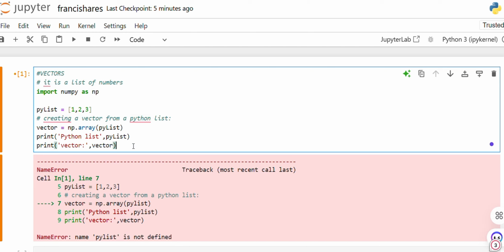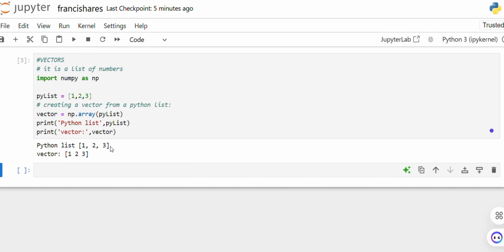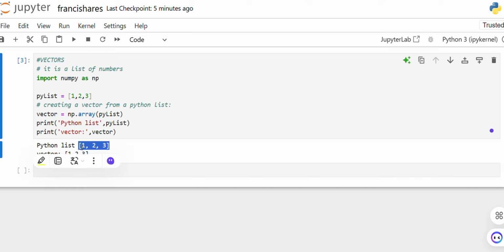So right now we can see something. The Python list is printed as 1 2 3, right? You see it's 1 comma 2 comma 3 in the Python list, but here as a vector it's now differentiated into 1, there's no comma, 2 and 3. That's one key difference that you see here, for example, right? That's how to create a vector.